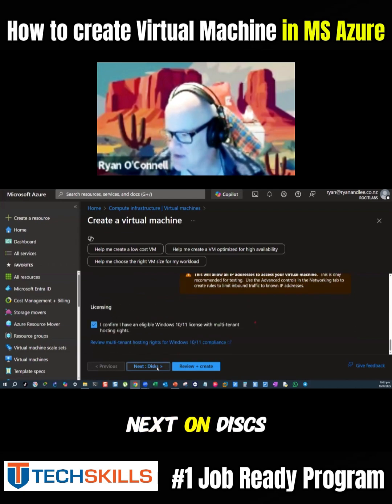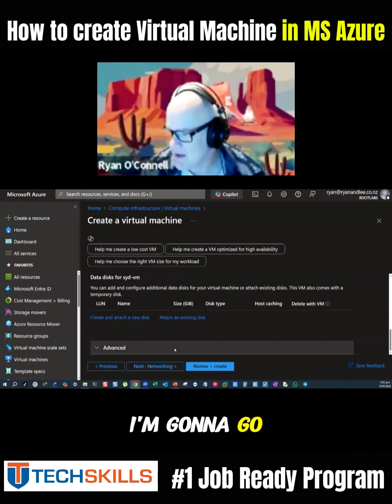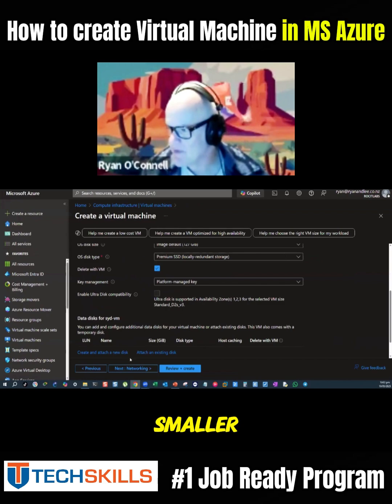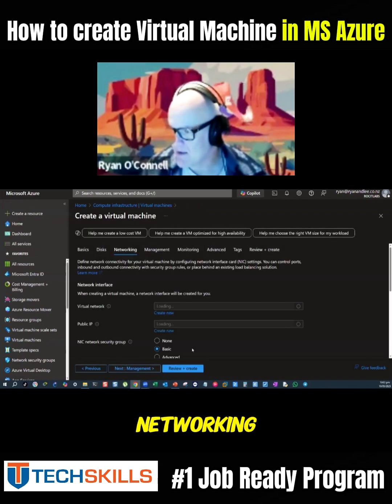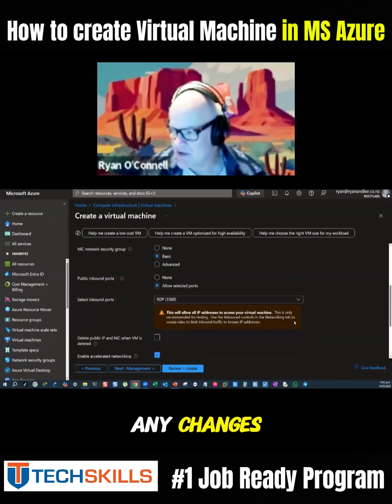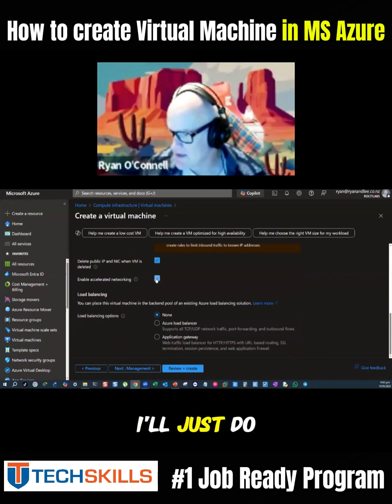I'm going to go next on disks. I'm going to scroll all the way down, and when I scroll all the way down, I'm going to accept the defaults. I'll just make this a bit smaller. Then I'm going to go next on networking. I'm going to accept what Azure gives me. We're not making any changes. I'm going to come all the way down. I'm going to go ahead and go.